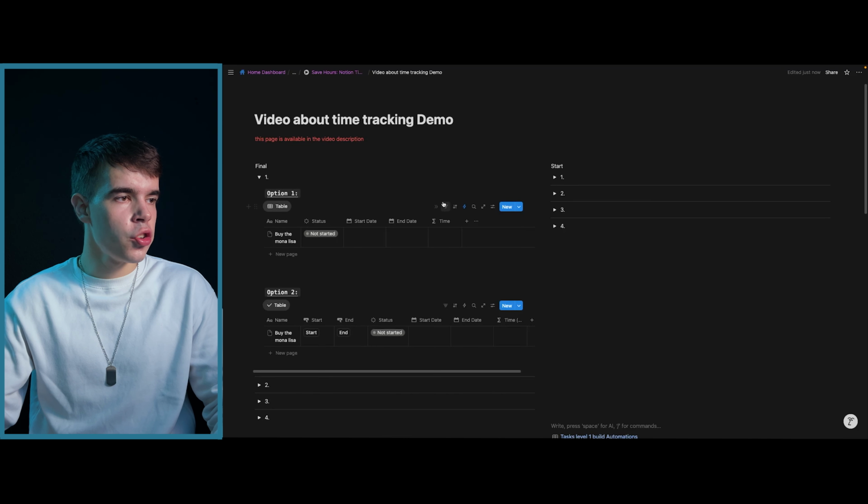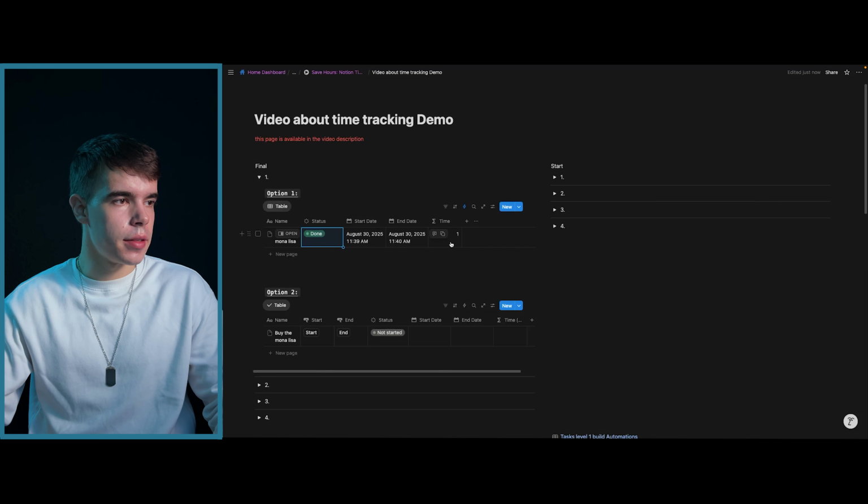Now for the automations, which you can see here, automations are stored here. If this is blue, we created an automation. Here we don't have an automation. We can just set it to in progress. And now you can see the start date is being created. And now we can set this to done and an end date will get created. And the difference is exactly 1 minute, which is displayed here.